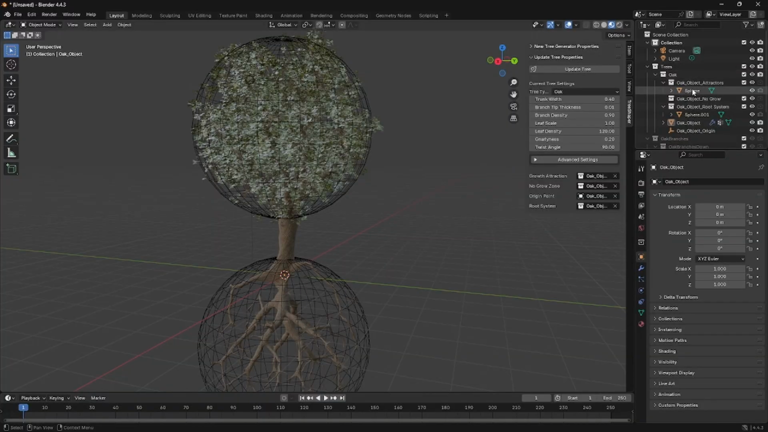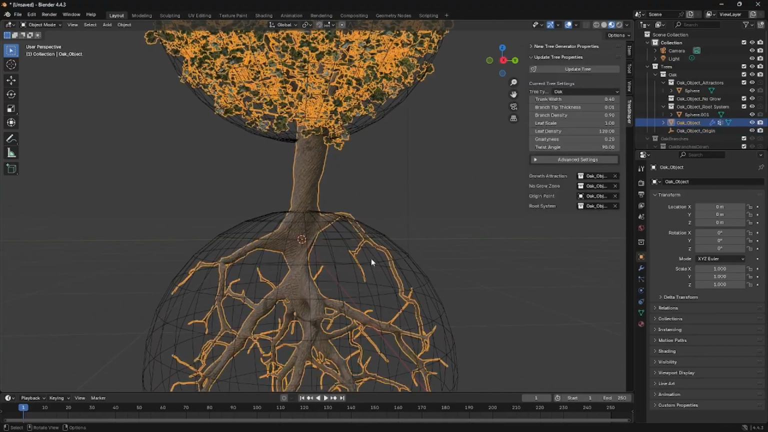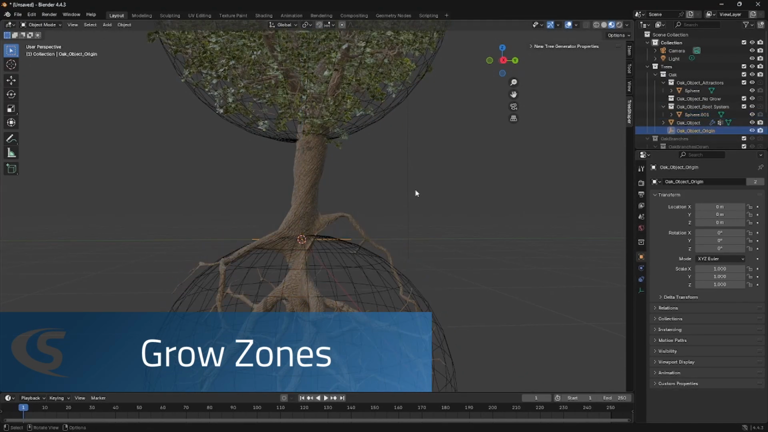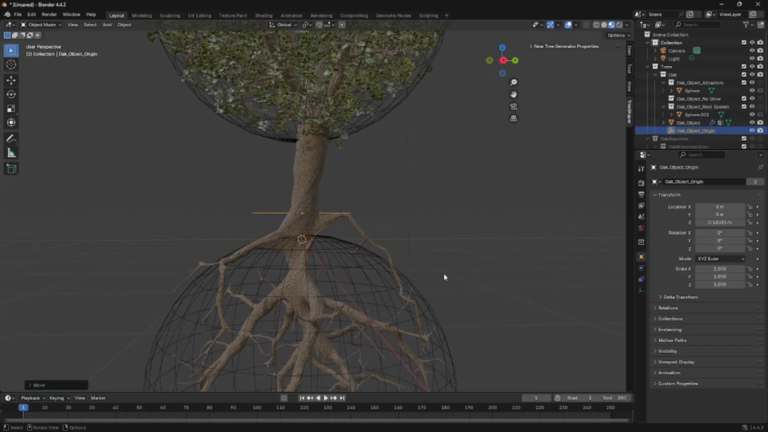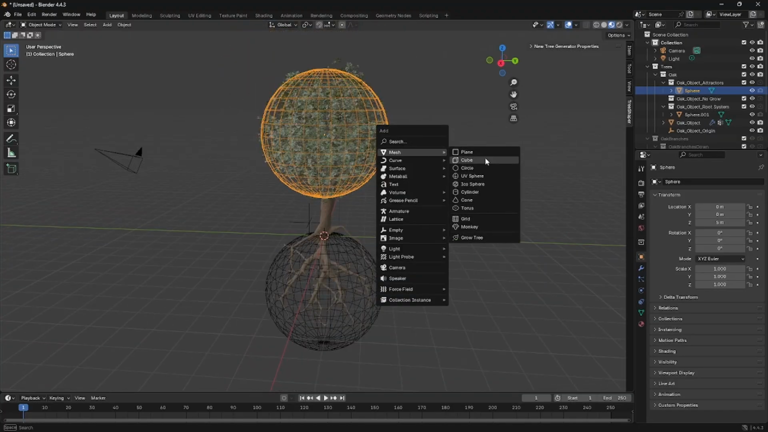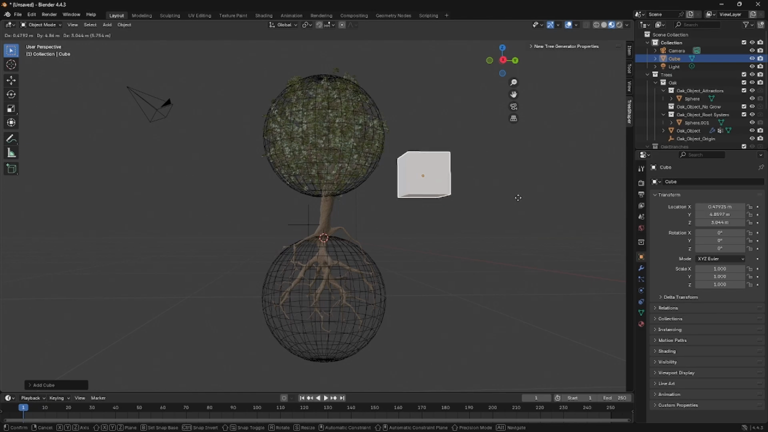Earlier I mentioned the different grow zones. Let's explore how they influence the tree. First, I'll move the root zone sphere downward and reposition the tree origin empty, which controls where growth starts. Now let's add a new cube, place it above the tree and move it into the Oak Object Attractor collection to extend the crown growth zone.